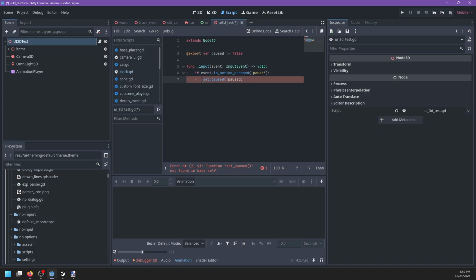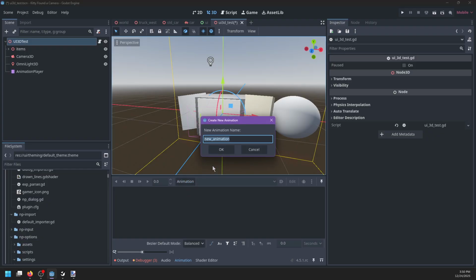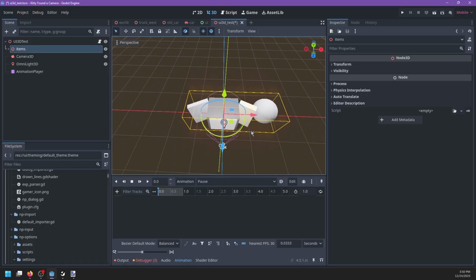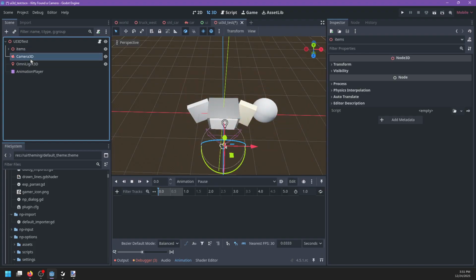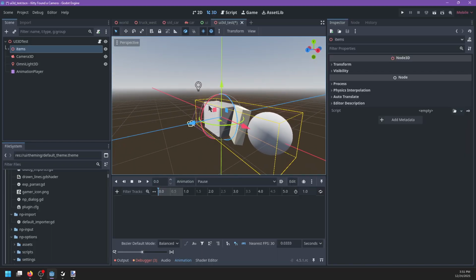Actually, let's say just paused equals not paused. And what we'll have is new pause. What this will do right now is basically bring this down. So let's go back to the camera. Oh, right, I can't look at the camera and this at the same time. Oh, well.